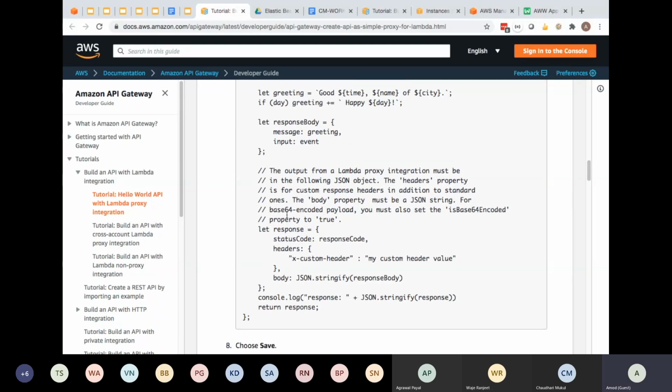And it is basically going to construct a response body. When we use Lambda proxy integration, we have to conform to a specific JSON object, and that is why this response is configured in such a manner. So status code is the response code, headers, custom header, and then body, JSON stringify response body. Then it is going to return the response. Also, it is going to log the response to the console. When we use the console, it means it is going to use CloudWatch. So, very simple code.